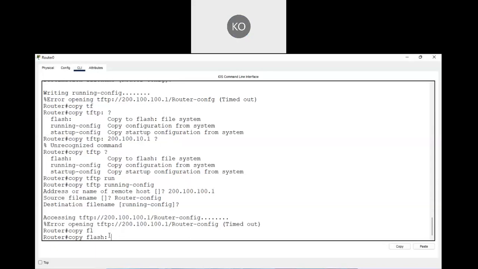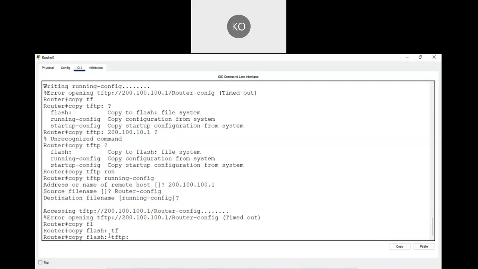That is the location for our operating system. So we'll say copy flash TFTP.